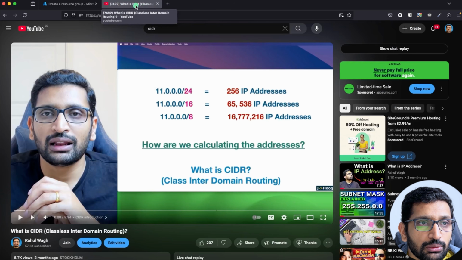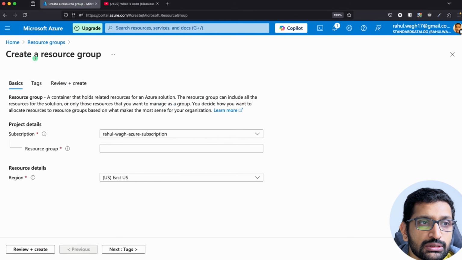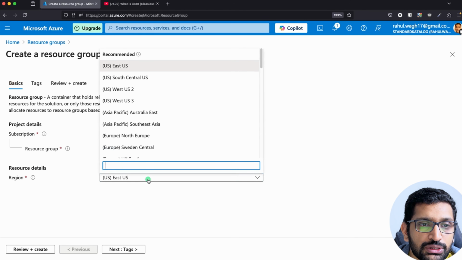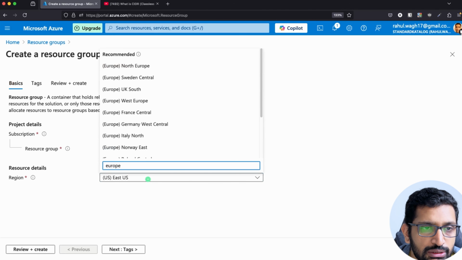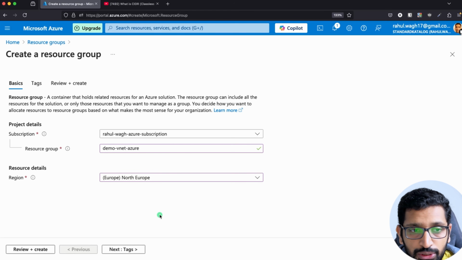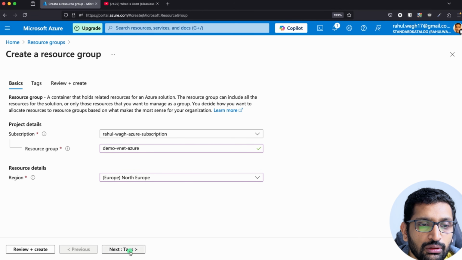So I'll close this tab, and over here is our create resource group. Here I have selected the subscription. The resource group name I'm going to choose is demo VNet Azure, and here we need to select the region. I'm going to choose the nearest for me, Europe North, and you can choose whatever location is nearest based on your geographical location. After that, click on next, tags.